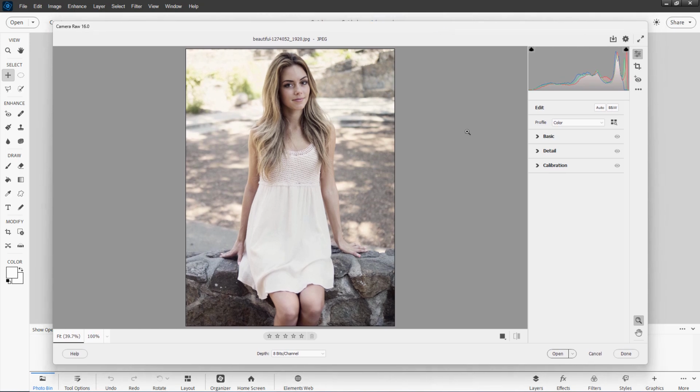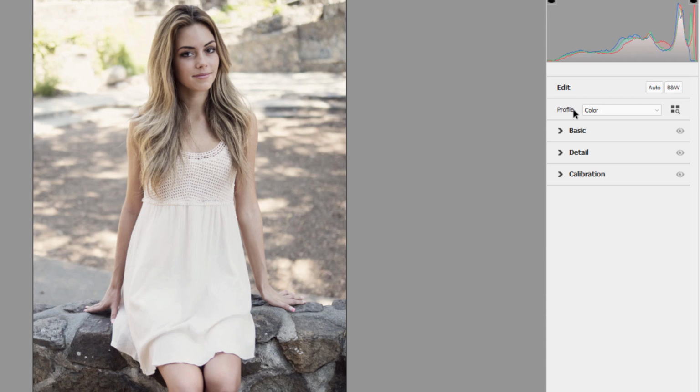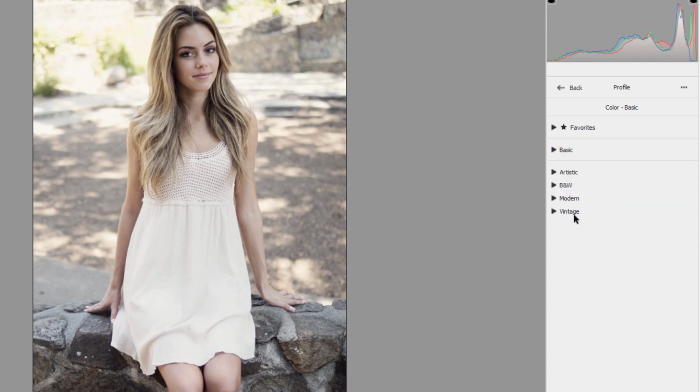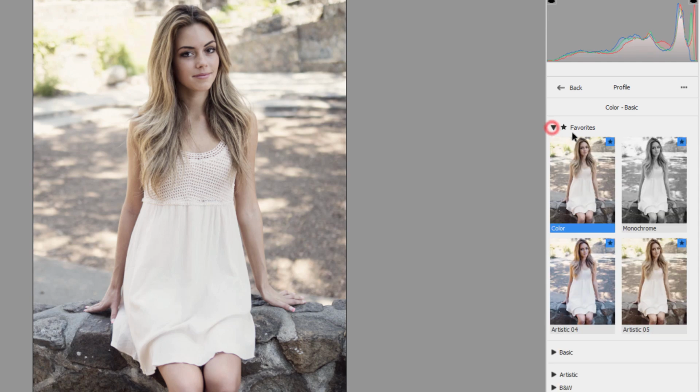Now in the Camera Raw editor, if you go over here where it says Profile, Camera Raw comes with a bunch of profiles, and these run basically the same way as presets run. They do the same thing. Click on Browse. This brings up the whole list of profiles. It's divided up into sections: Favorites, Basic, Artistic, Black and White, Modern, and Vintage. Favorites is a custom section. You can add anything from the sections down here into the Favorites section.